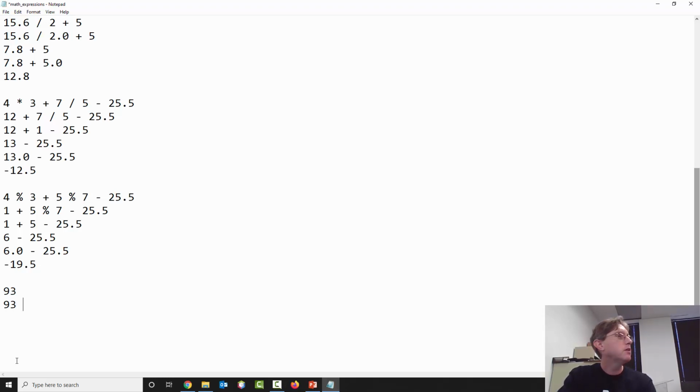So how are you going to know how many quarters to give back? Well, you can do integer division because that's what you want, the whole number part. So 93 integer division 25. What does that come out to be?